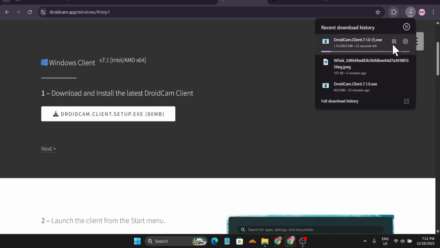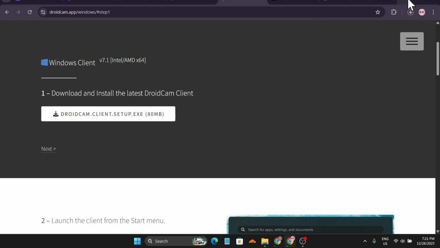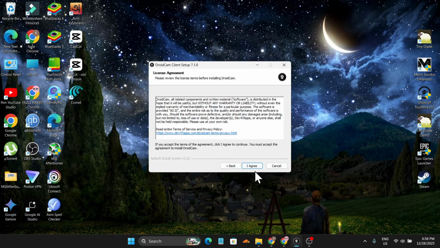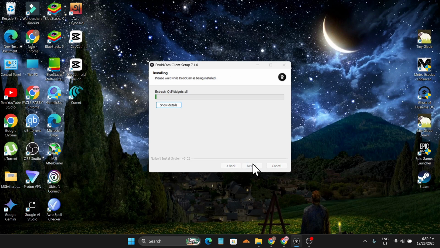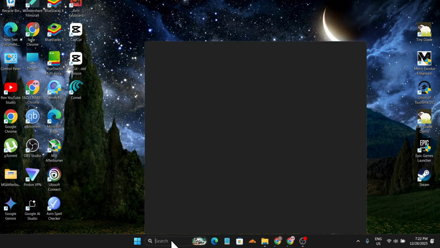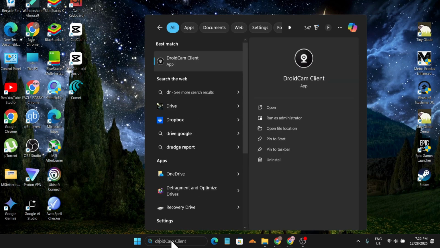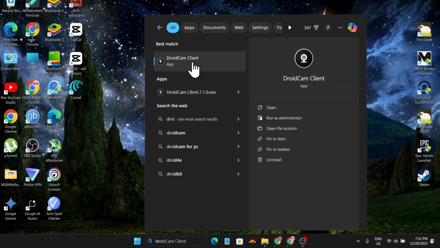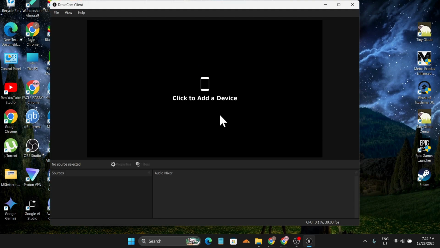But we have already downloaded this, so we're just going to install. Install is also easy. Just click next, click the agreement and it will start to install on your PC. After installing this, you just need to go to your search bar and search for DroidCam. And here, as you can see, the DroidCam client. Just click on it. Now you need to add a device.